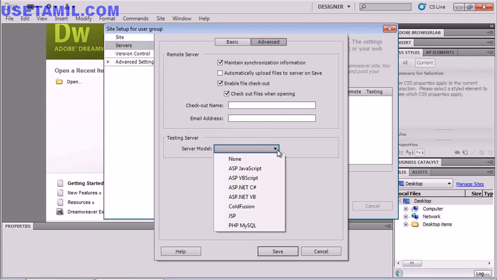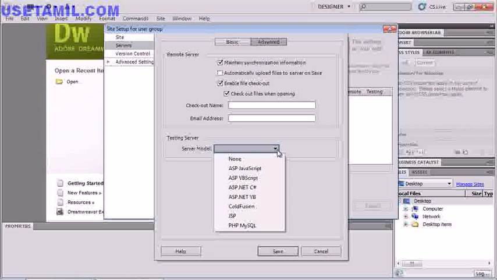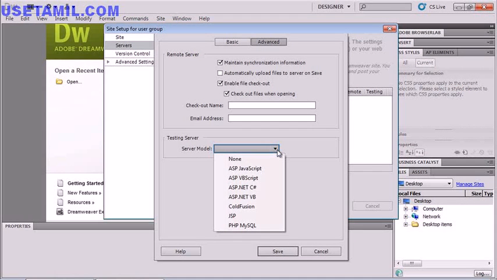What this will do is, let's say I'm working with a Cold Fusion site. Cold Fusion is a way to work with a backend file. If I'm working with a site that needs some interactivity and a database, I am probably going to need to set up a testing server. So I would set up my testing server so I can actually see what those pages are doing in Dreamweaver. If I don't set up a testing server, I can't actually see what's going on with my files.